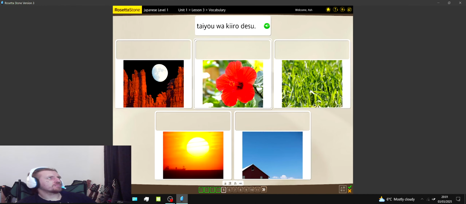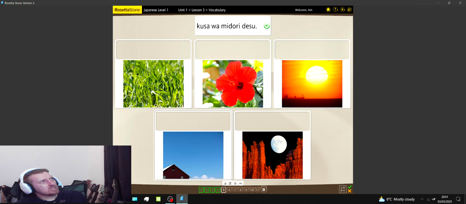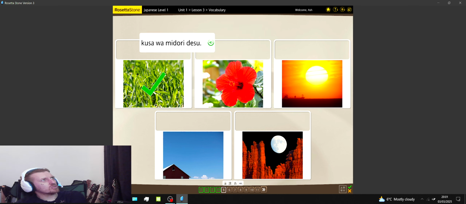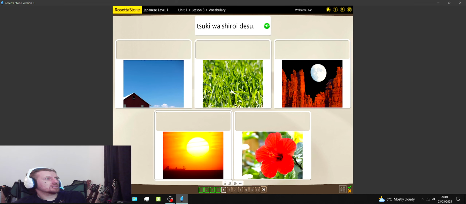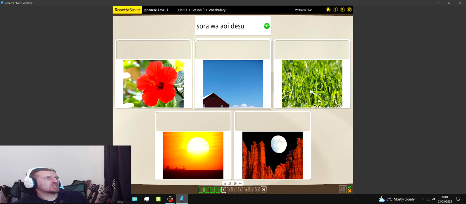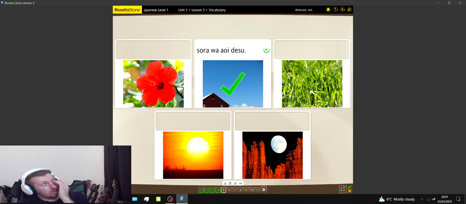So, 5. 太陽は黄色です。 The sun is yellow. 草は緑です。 The grass is green. 花は赤いです。 The plant is red. 月は白いです。 The moon is white. And 空は青いです。 The sky is blue.